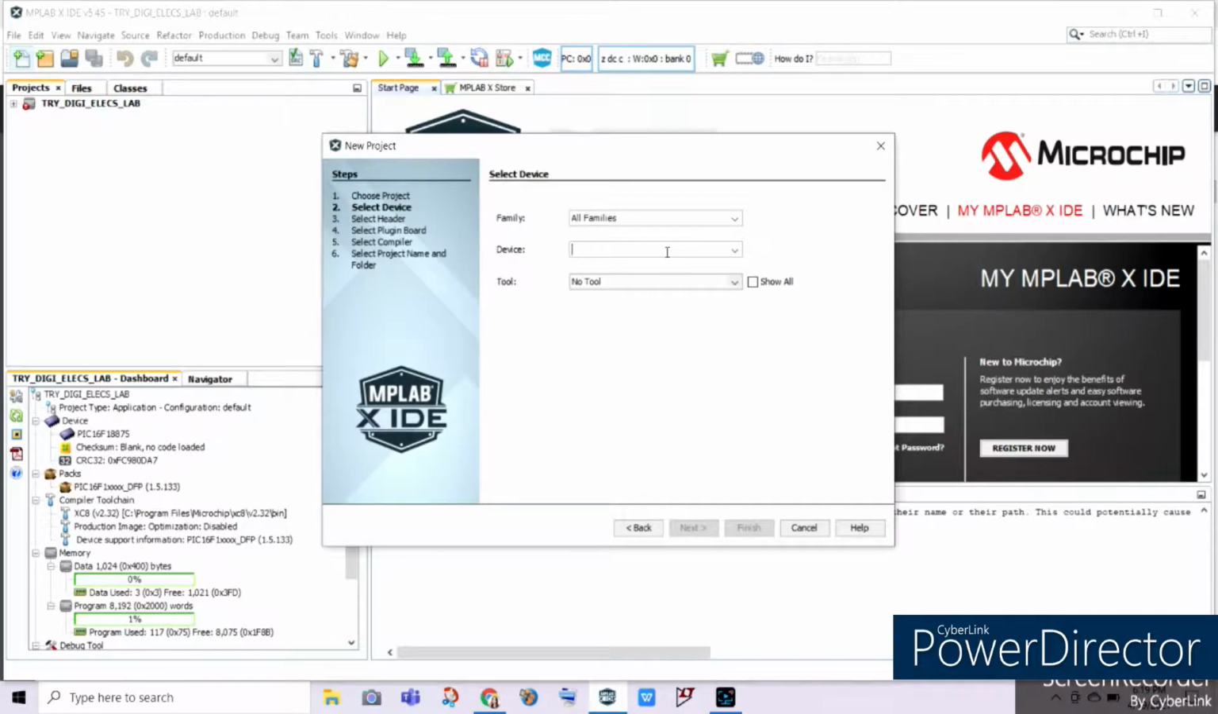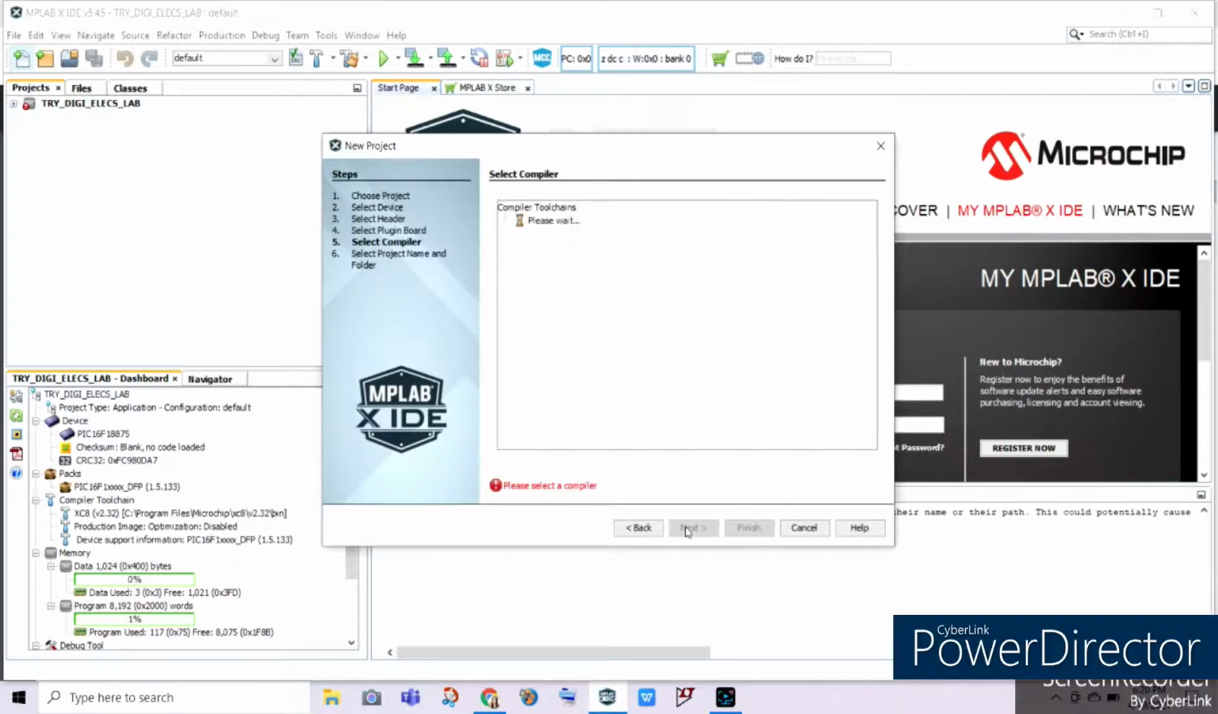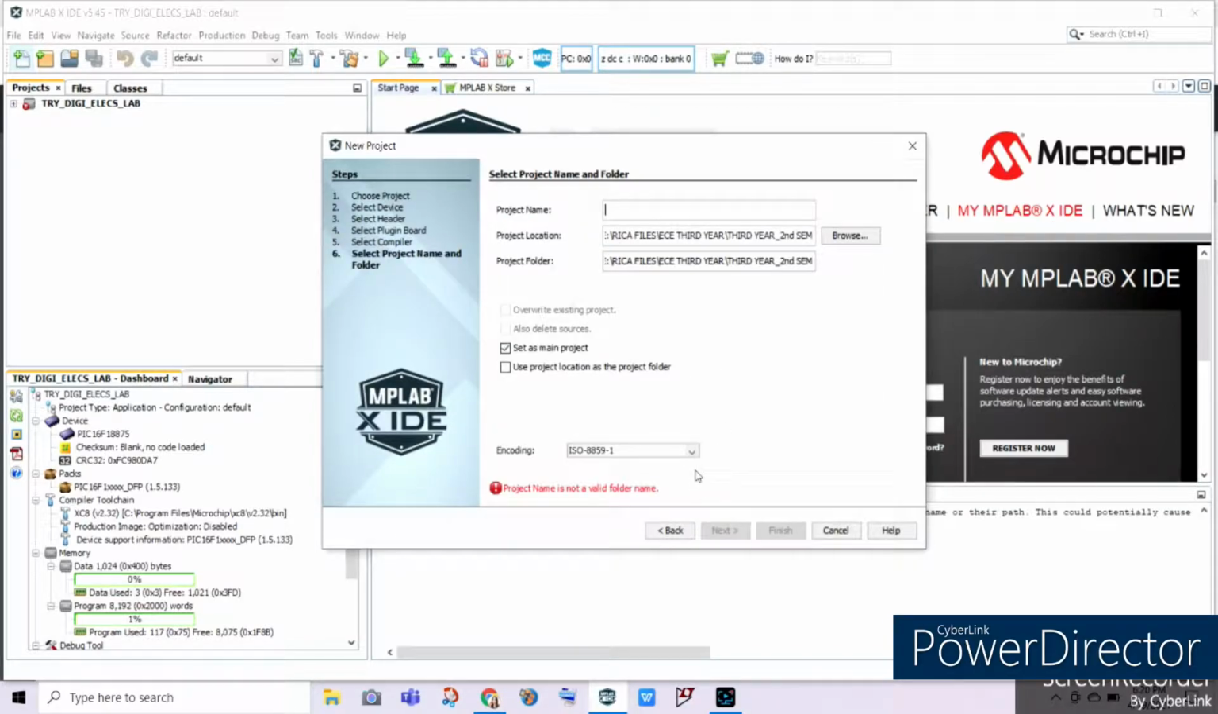And of course, for this experiment, we will be using our device as the PIC16F18875, which is the IC that we bought from Microchip. Then we have to click Next. Okay. And in this part of the MPLAB, we have to select our compiler, which is the XC8 here, which is the highlighted one. And then we will be clicking Next.